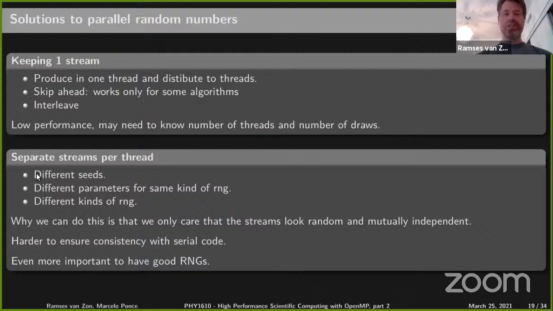So you have different seeds is one way. So remember, we need to give a seed to the random number generator. We can just have different seeds. We can do more fancy things where we give different parameters to each of the random number generators. That's more tricky, but can make them less dependent in a sense. We could accidentally pick the same seeds and get the same results for different threads. We could also have completely different kinds of RNGs. So there's different ways to vary things.